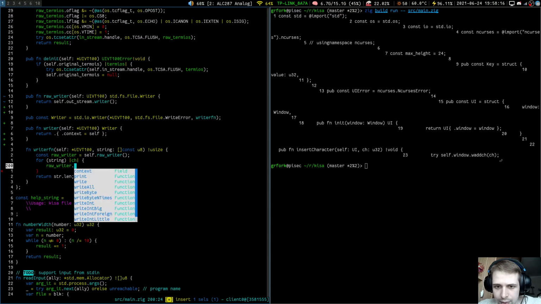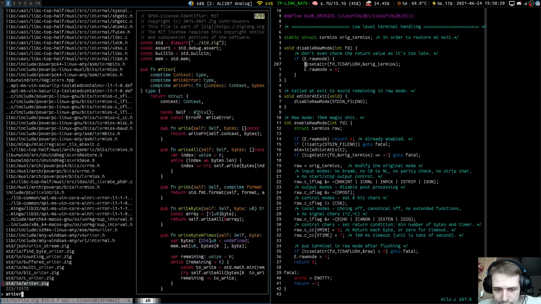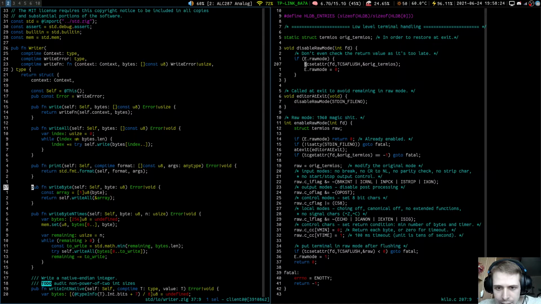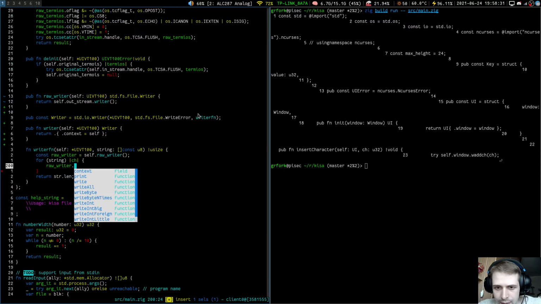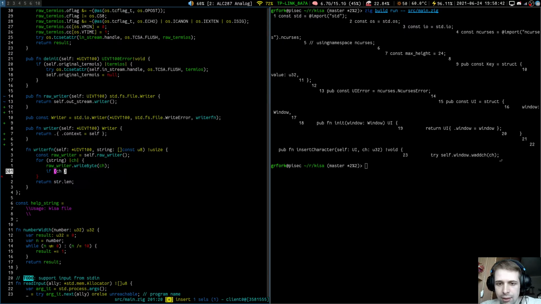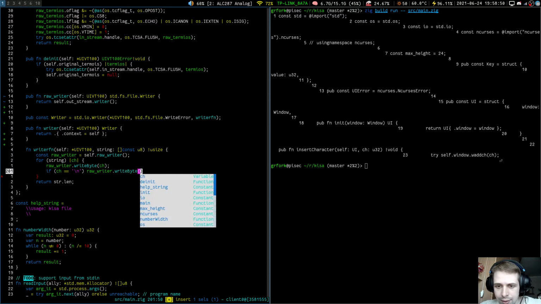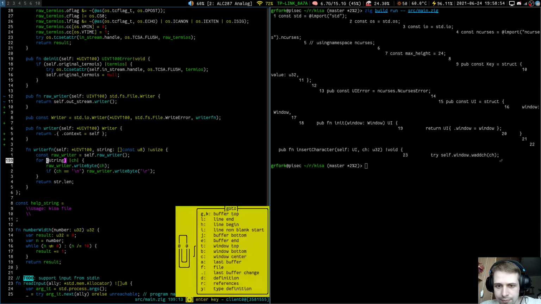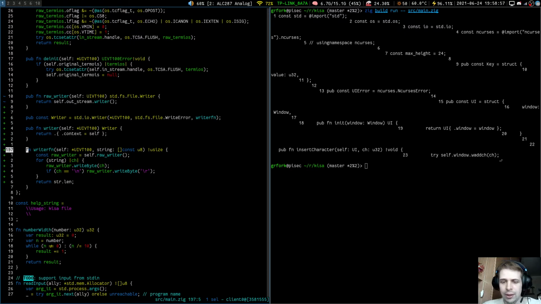We will use our raw writer, and let's have a look at the writer interface one more time. Print, write byte. Yeah, we will use write byte, I guess. Write byte, and this byte. And if our byte is new line, we also do write byte and we write carriage return. So we don't need to change anything up because we use same writer function, and the old function we used was renamed to raw writer. Let's try now.